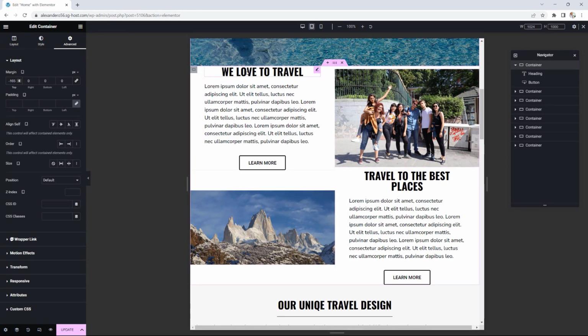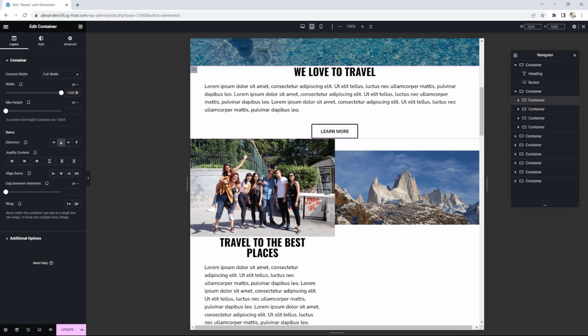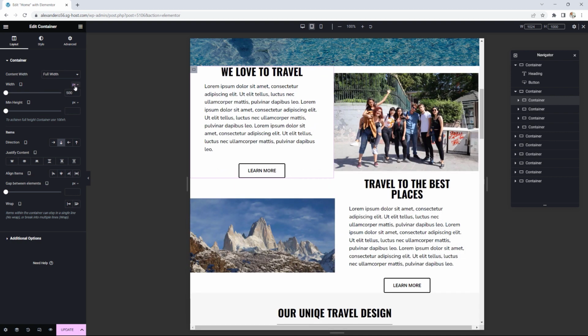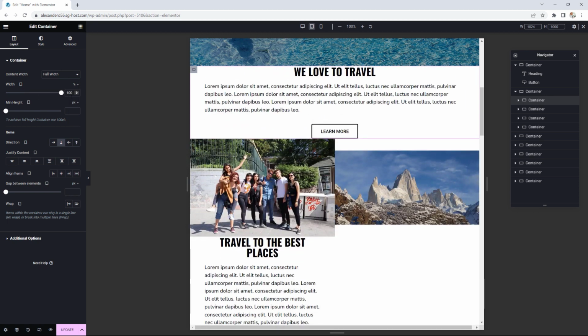So one thing we could simply do here is make each individual container go full width, 100%. So I'm going to click on the first container in here, for example, and then here where it says width, we're going to go all the way to 100%. You can switch pixels here, so just switch it to percentage, and then we're going to go to 100%.